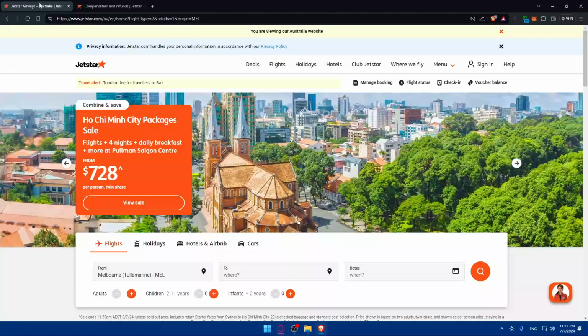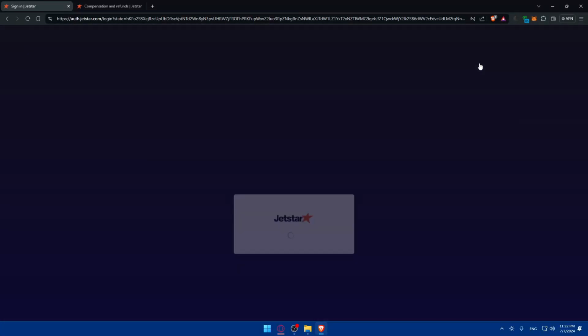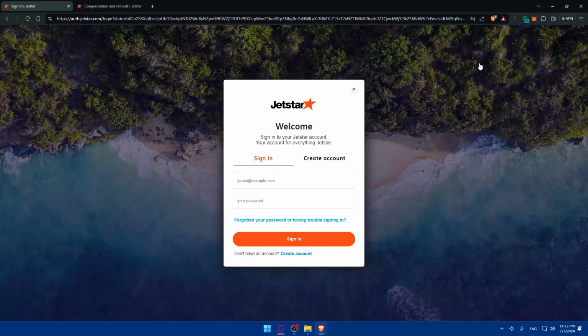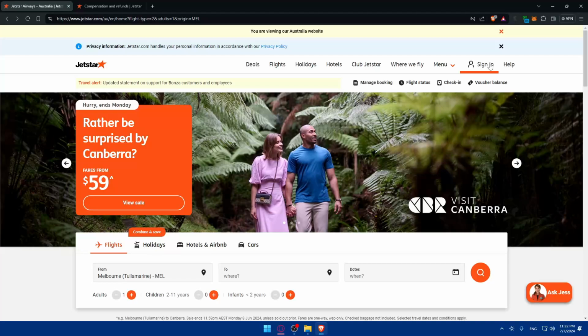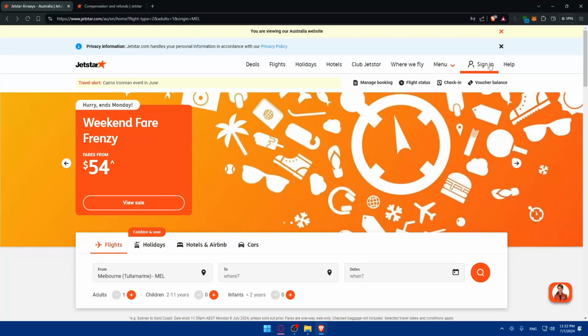All you need to do is go to their website and click on sign in to your account. If you booked your tickets with that account, log in to it. Once you do so, go to your account or your profile at the top right corner. You'll find there your trips or bookings. Click on it, and you'll find the booking that you would like to cancel and get a refund for.